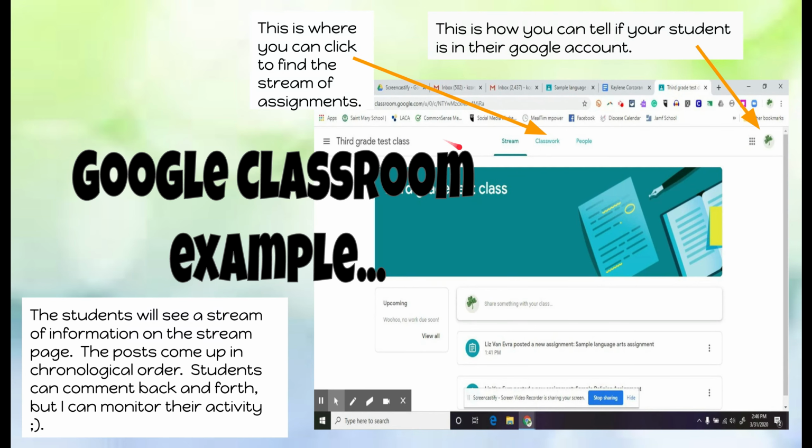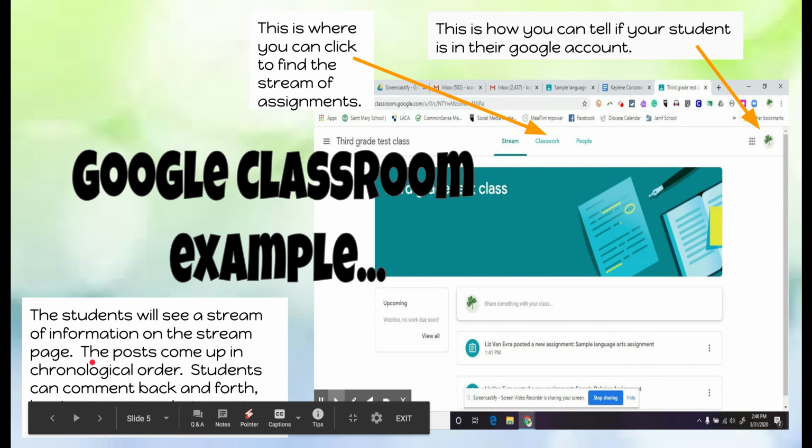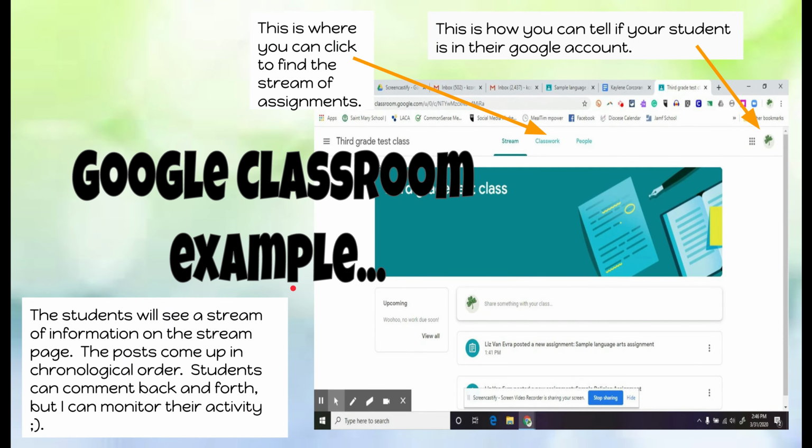This stream is really important in the home base class because it has lots of information. In the other pages, this classwork page is where their actual assignments and work are. Again, you can always ask me if you have any questions. But there's the stream, as I said, on that page. This is where the posts come up in chronological order, and that's how I add new things to them.